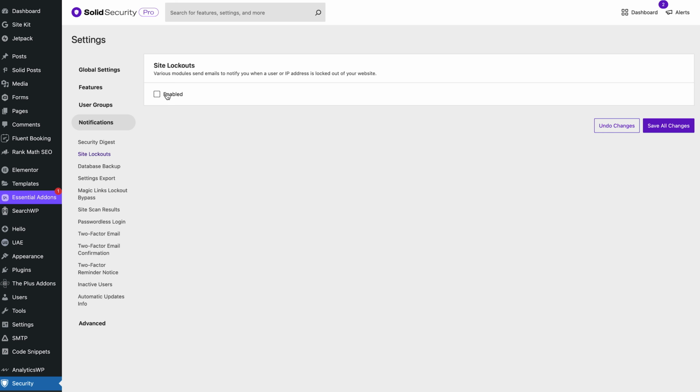Do I have any inactive users that haven't logged in a long time? Do I have any users that haven't enabled two-factor? It's giving me information that I need to know so that I don't have to manually go and check all of this information. Site lockouts is something that I typically disable because I'm getting site lockouts all day long. With bots trying to hit the admin username, I just disable that because it's useless information for me.